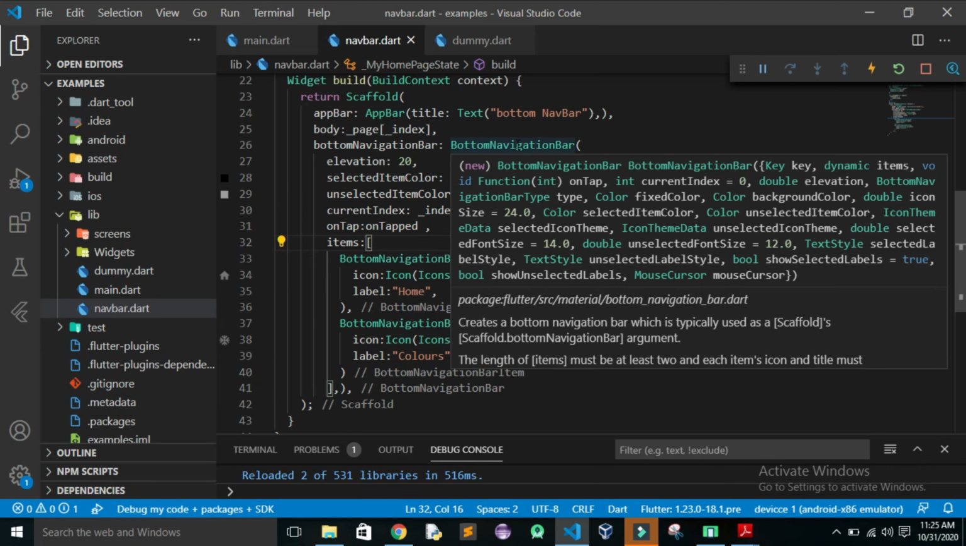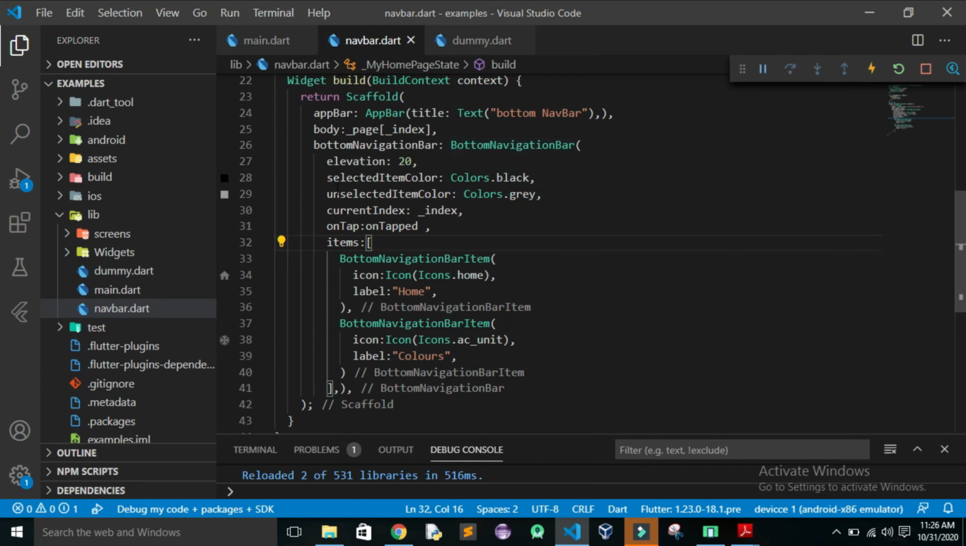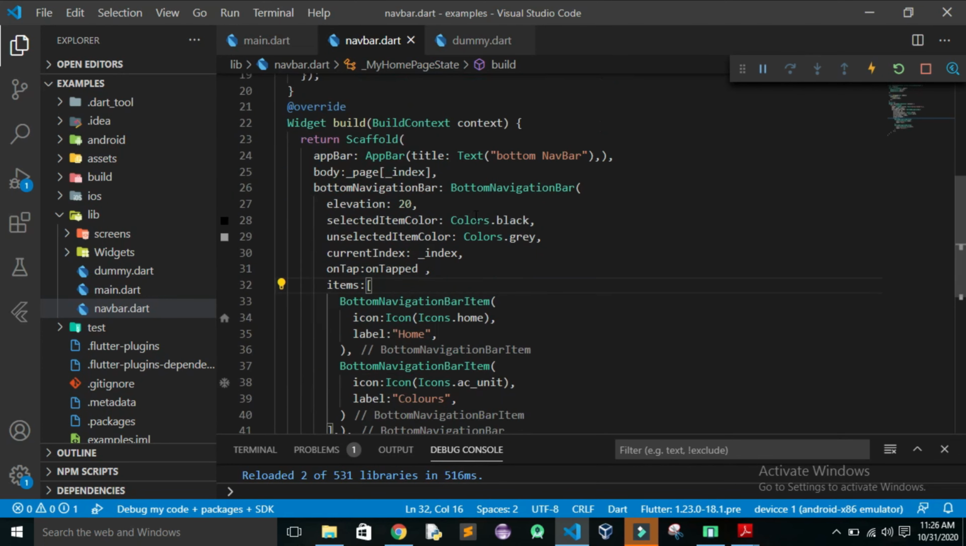So in this way you can find a lot of changes which you can add. So when you just hover your mouse on this, you'll find that you have a lot of things which can be assigned. So here we have unselected icon theme, font size, unselected font size, and all those things which you can assign. So that's it for this tutorial, and you have learned how you can render the bottom navigation bar.